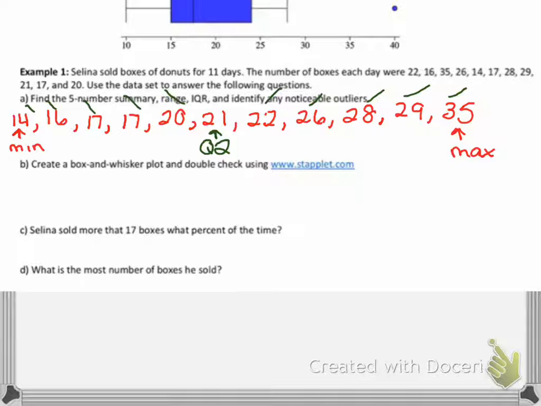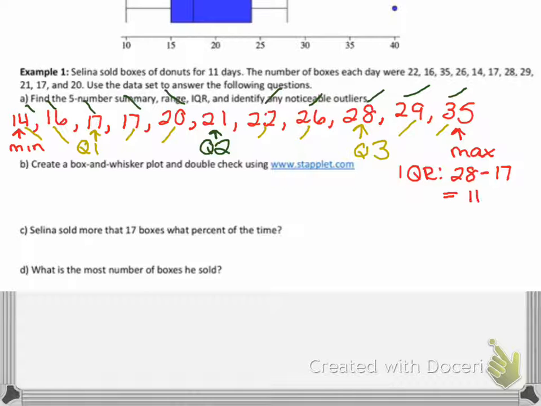I find quartile 1 in between my min and the number before my median. So I would cross out 14, 16, 20, 17. Okay, so 17 here is my quartile 1. And I'll do the same on the other side. And 28 is quartile 3. So there's my 5-number summary. Now, it also asks me to calculate my interquartile range, which is my quartile 3, so 28, minus my quartile 1, which is 17. That gives me 11. So that is my IQR.